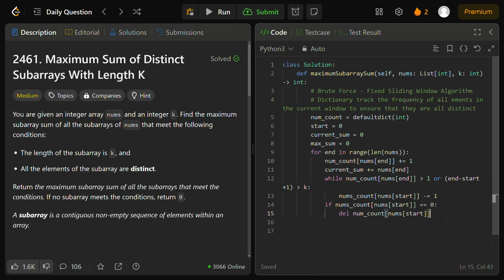Now, once we've done that, we can do current sum minus equals nums at start, and then increment our start by 1. What are we doing here? We're simply reducing the current sum for our current window by nums at start, because we're excluding it from our current window by decreasing its frequency by 1, and then shifting 1 to the right because we have an overcount of repeated letters, or our current window length is greater than k, and we have to move our starting index 1 to the right.